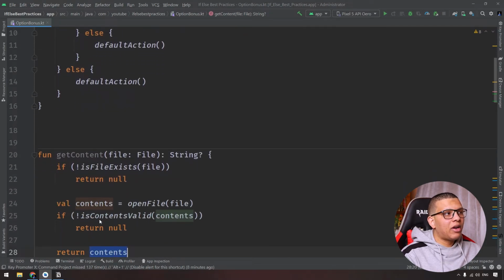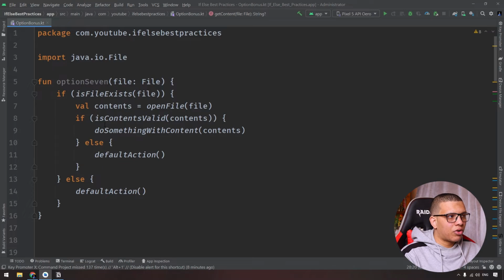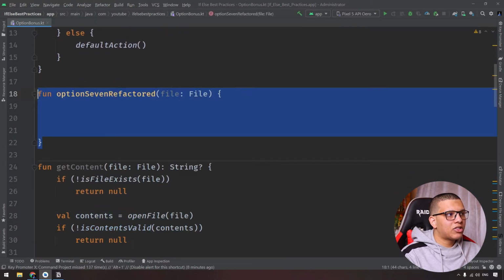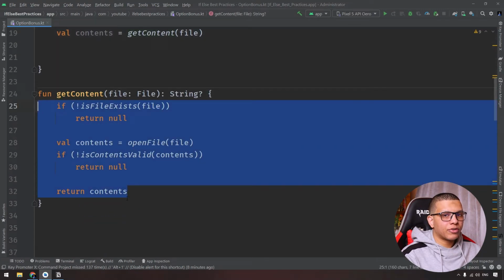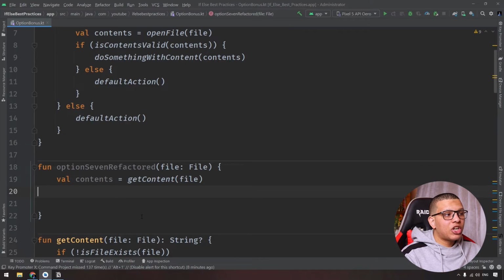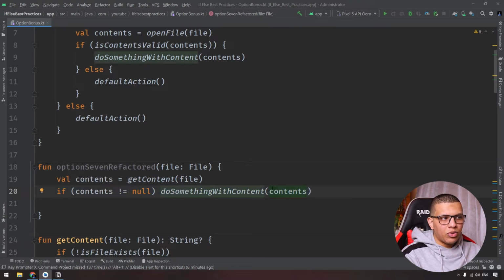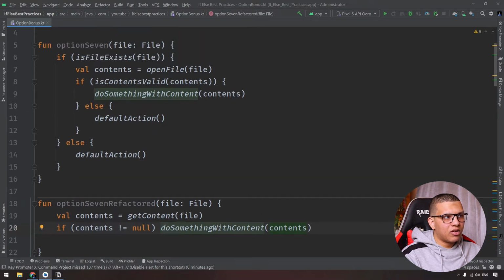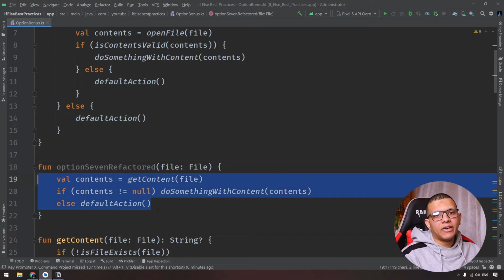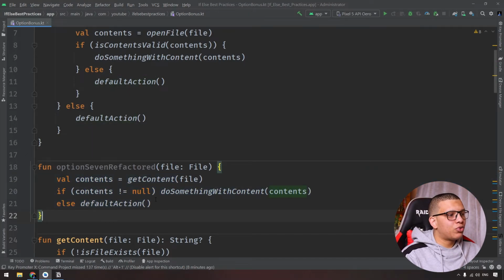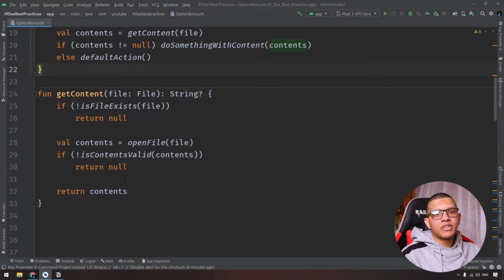Okay, then let's rename this function or create another refactored function. Let's call it option 7 refactored. What we will do is get the content using this function. Then we will check if the content is not null. If it is not null, we will simply do something with the content, the same behavior. Otherwise, if it is null, we will simply do the default action. This is much cleaner. Okay, well, you have 2 options to choose from. This somehow is more scalable.